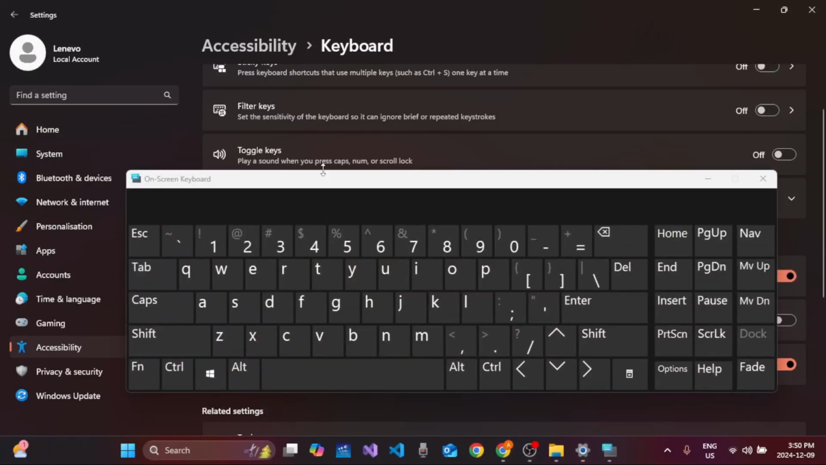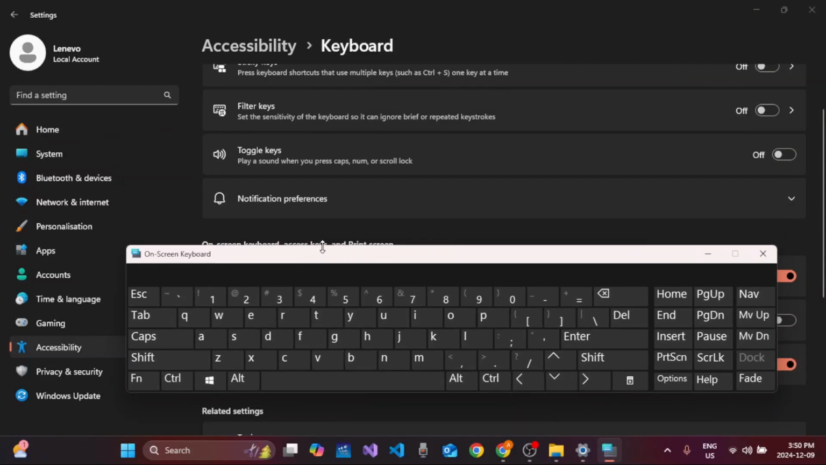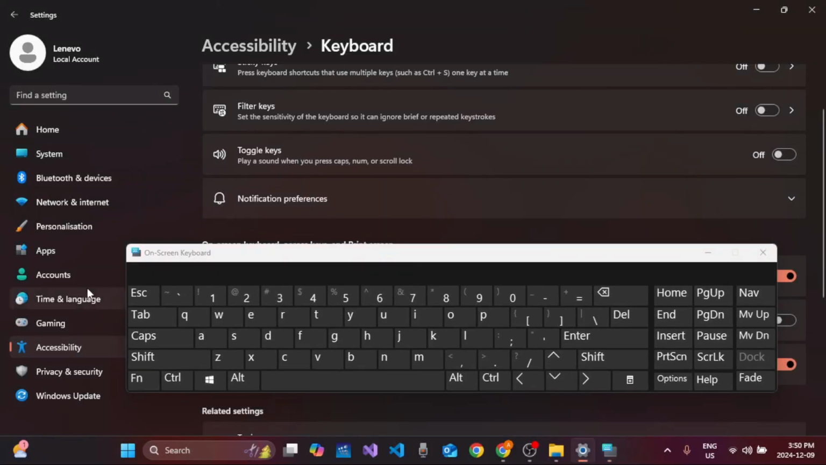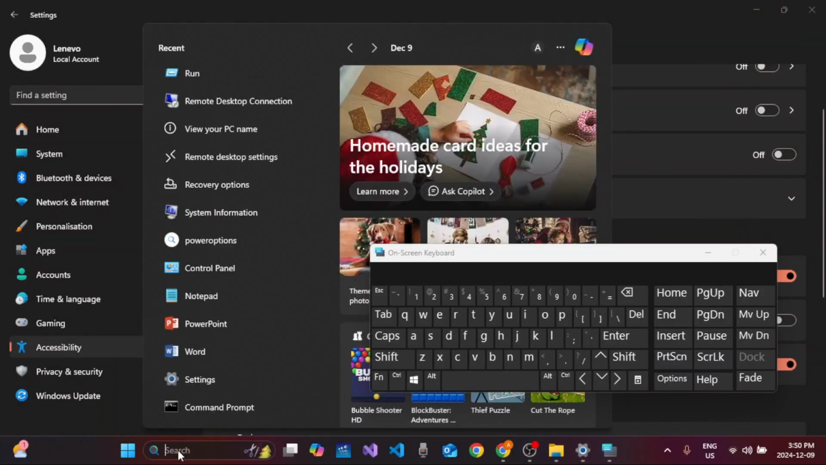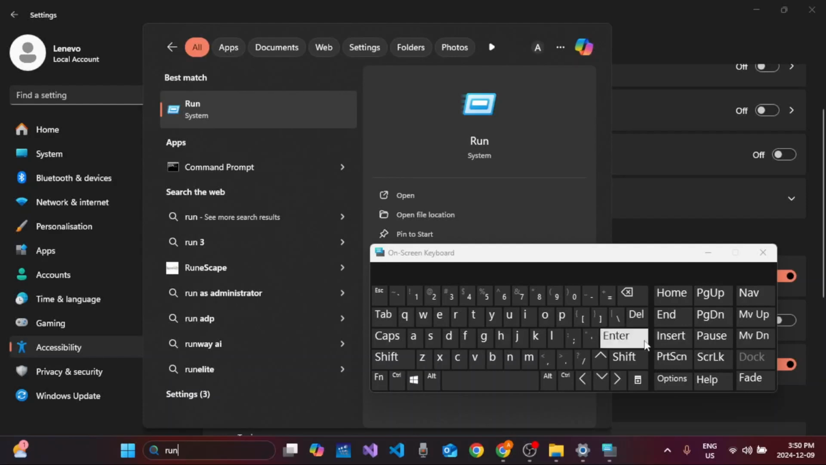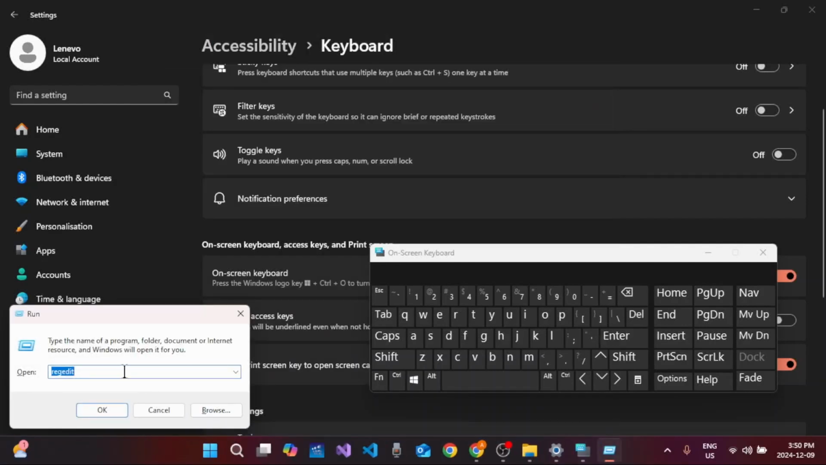Then the on-screen keyboard will appear, which will help for temporary use when your physical keyboard is not working well. And now you need to click on the Windows search icon at the bottom left corner and search for Run. Using this virtual keyboard, click on Enter and a box appears where you have to type in regedit and click on the OK button and now click on the Yes button.